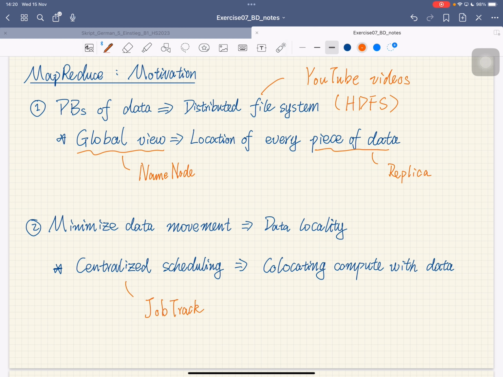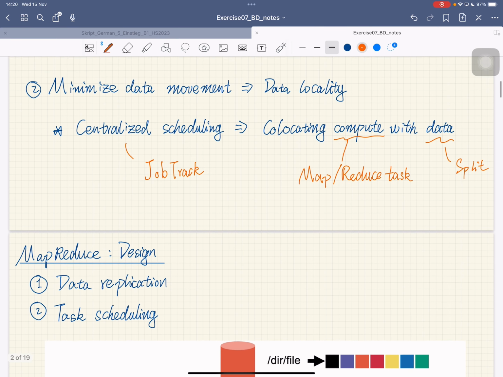What we want is to collocate the compute, which in this case could be a map task or a reduce task, with the piece of data we're computing with, which is a split. With each split, we want the computation to happen together at the same location where the split resides. So these are the two design principles of MapReduce as a system.